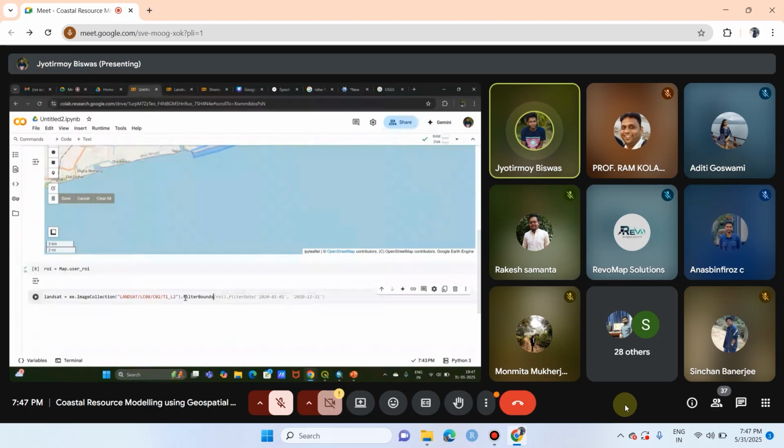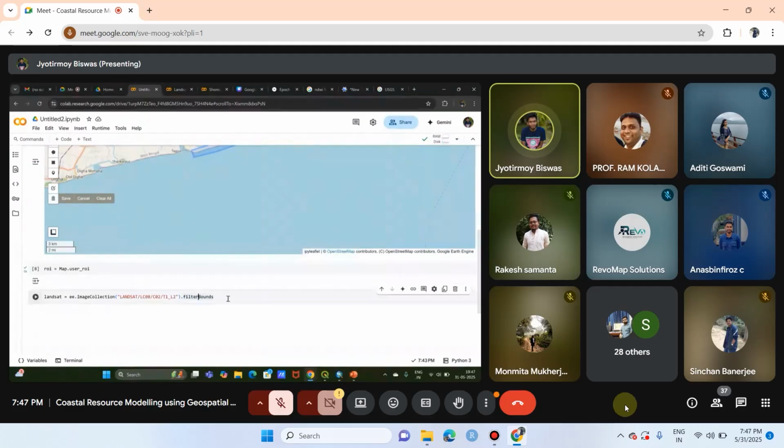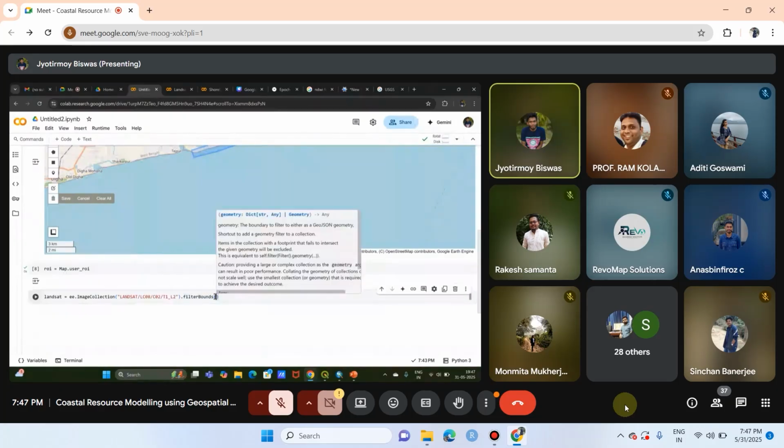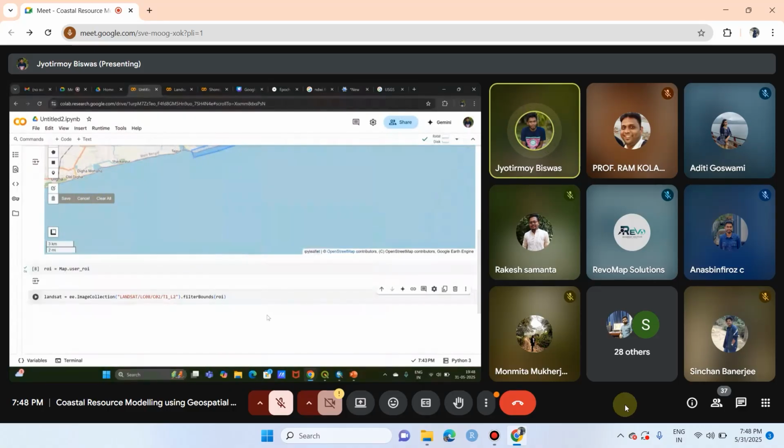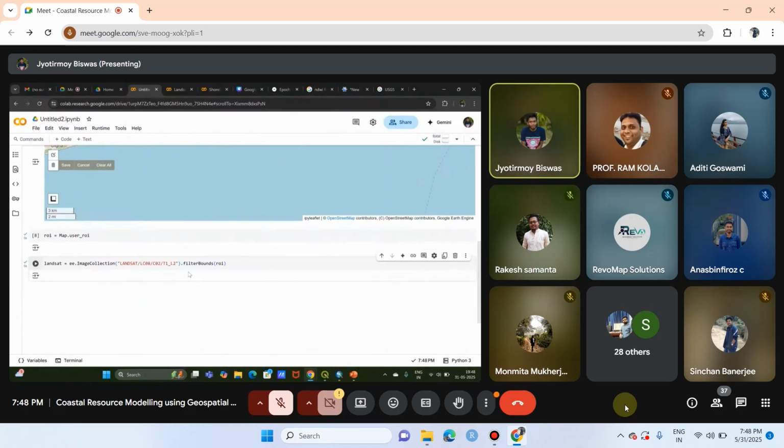Whenever we work with any Earth Engine method, this is called a method. There, the first letter will start small and the second word, without any space, will start with a capital letter. This is the basic funda. So we will use filterBounds, and within the brackets we will specify the variable we have defined, ROI. This filters the Landsat images based on this region only. You can run this code.